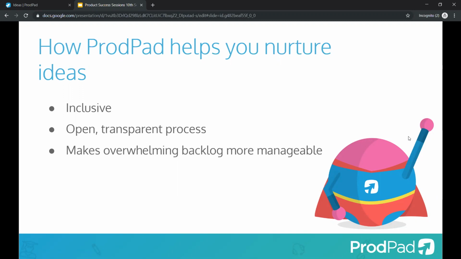And also, we try to make what can be quite an overwhelming backlog, which if you were using just the JIRA backlog before or a development backlog before, you might have just felt like there's just so many ideas, you can't really manage them properly.